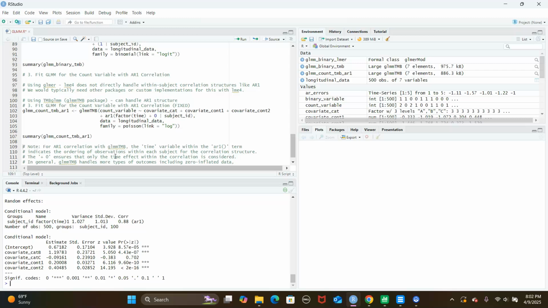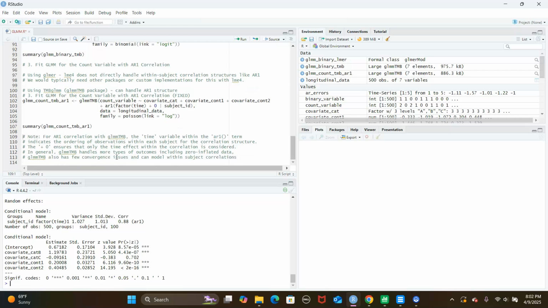And also, glmmTMB can model within subject correlation. So I would recommend you think about using glmmTMB for fitting GLMM models. Okay. All right, this is a very introductory example of fitting GLMM using R. There are many, many packages for fitting GLMM in R, many different R packages, but many of them have glitches. I think based on my experience, I'll highly recommend glmmTMB.